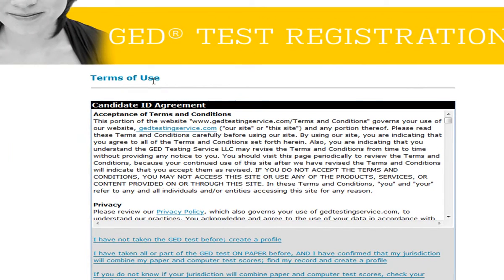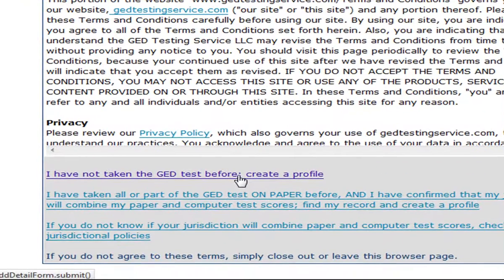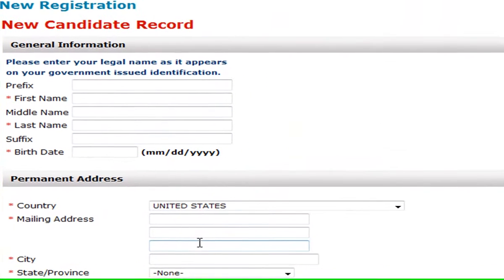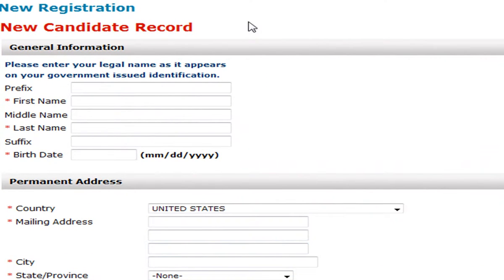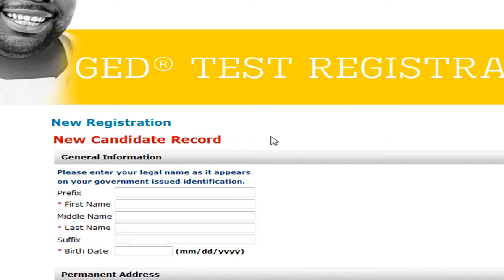If a student is signing up here, she or he should never have taken the GED test before. So you will click on the first choice, which is I have not taken the GED test before, Create a Profile. Now, you or the student will need to complete the new candidate record. You will want to ensure that the information entered here is completely accurate, just like you've been doing with GED 123 registration.